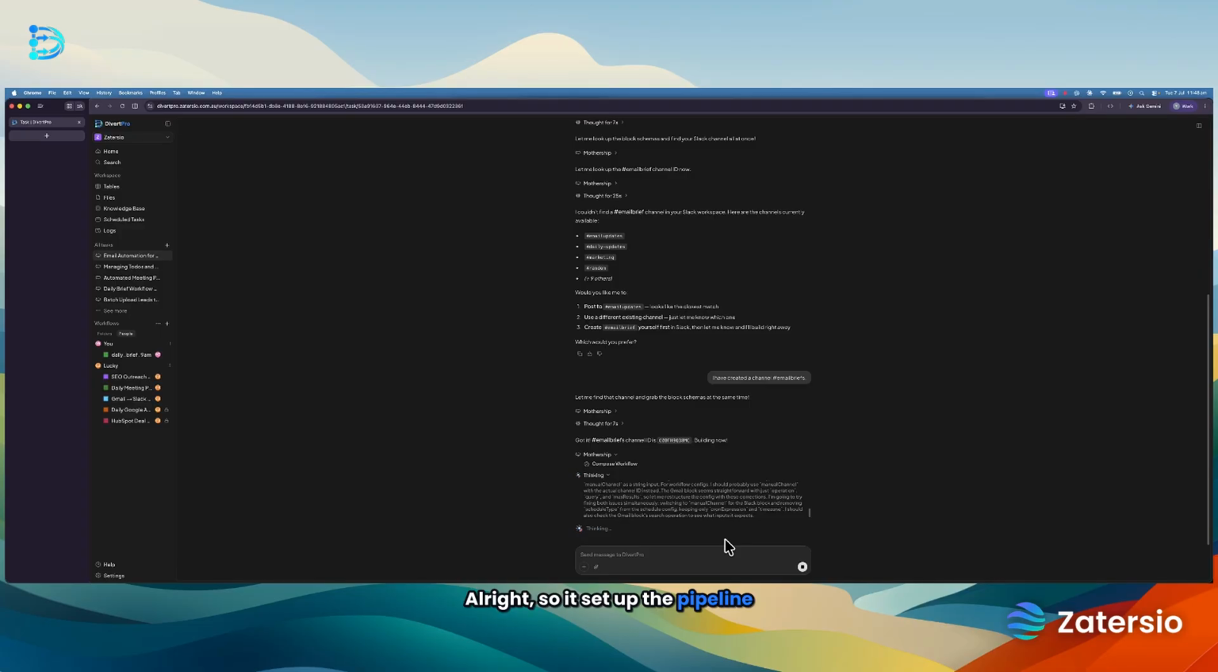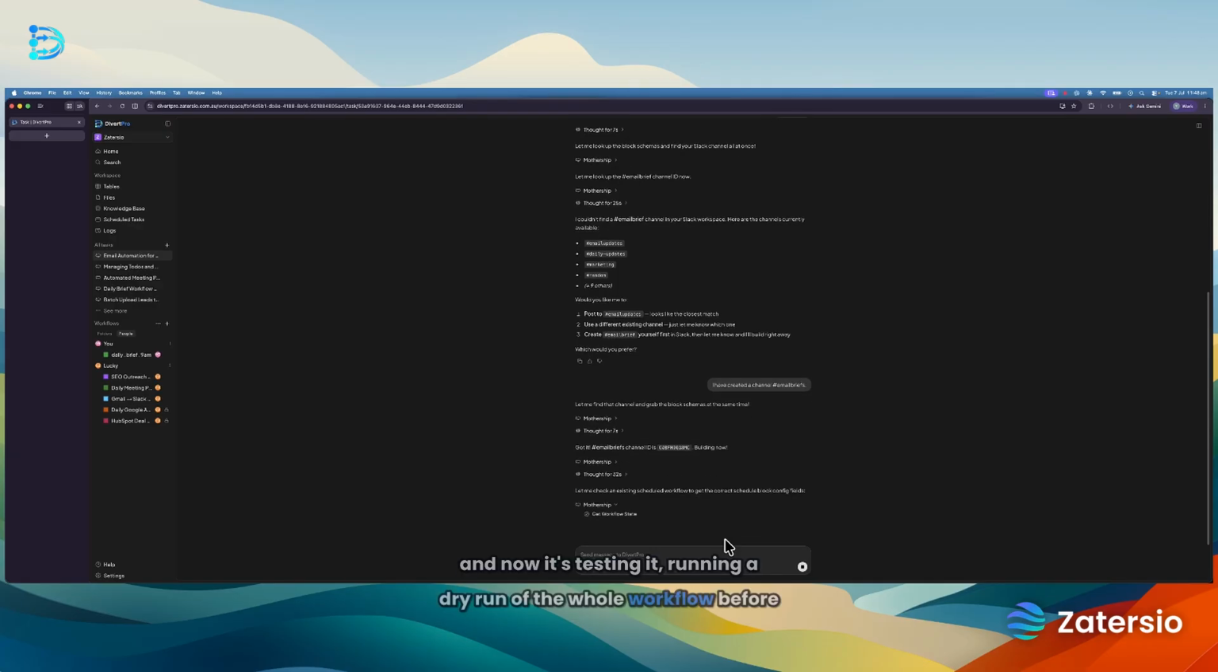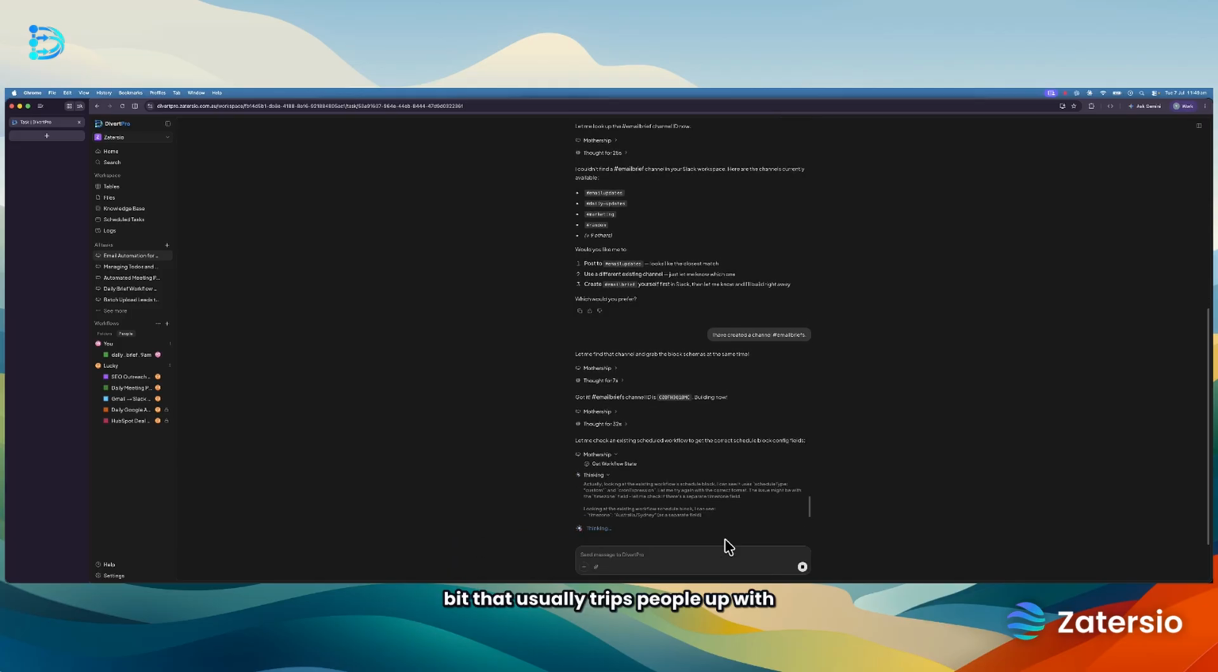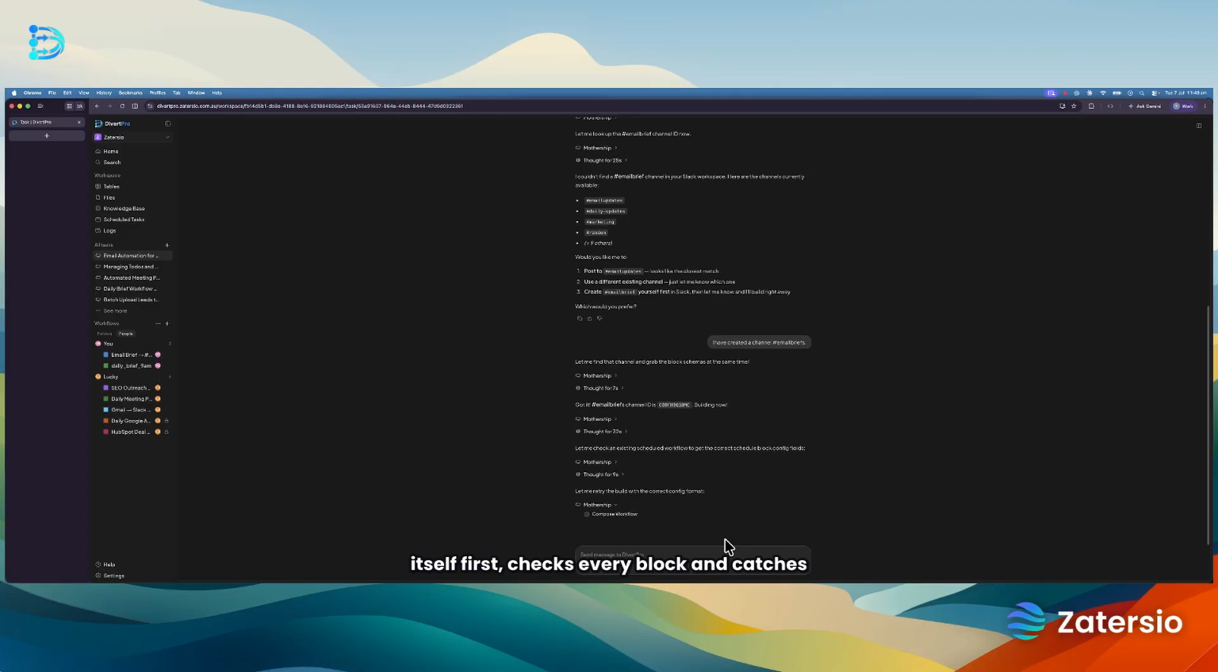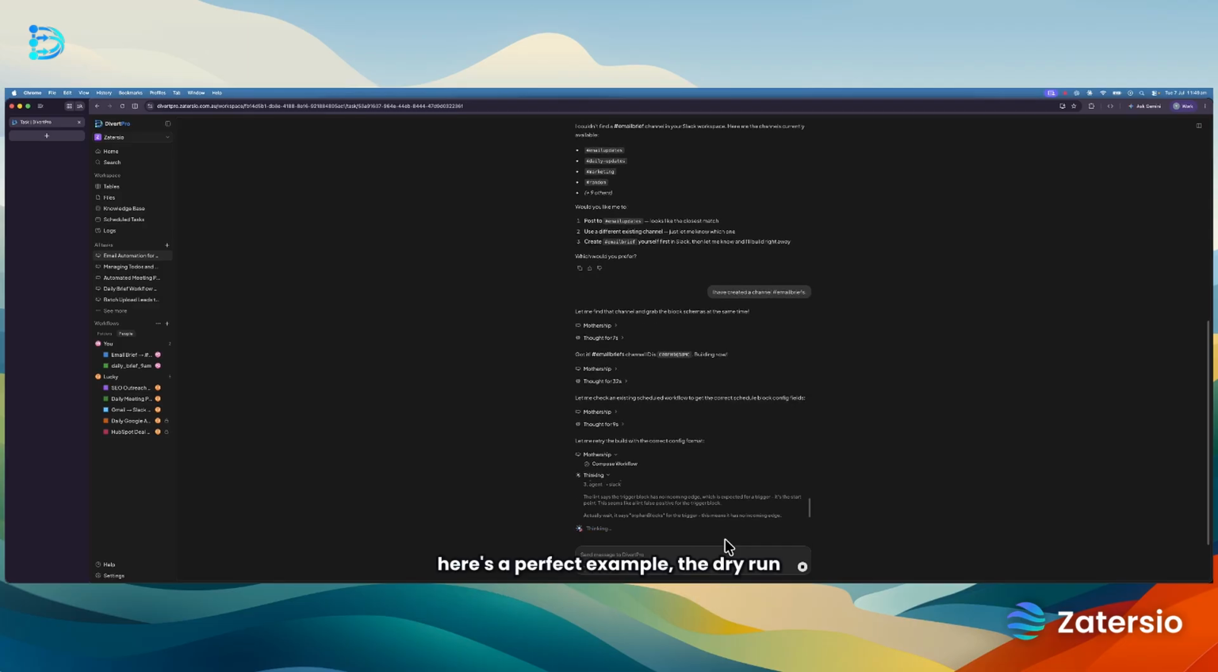Alright, so it's set up the pipeline and now it's testing it, running a dry run of the whole workflow before anything goes live. And this is the bit that usually trips people up with automation. You build something and you only find out it's broken when it fails at 3 in the morning. DivertPro does the opposite. It runs the workflow against itself first, checks every block, and catches the problems while I'm still watching.